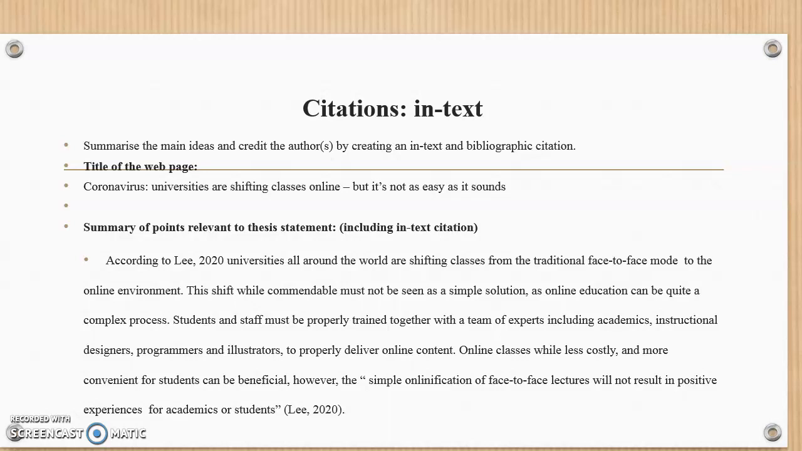And here I used in-text citation Lee 2020 again because this is a direct quote. Simple onlineification of face-to-face lectures will not result in positive experience for academics or students. This is what we call in-text citing. You're citing within the text of the information.